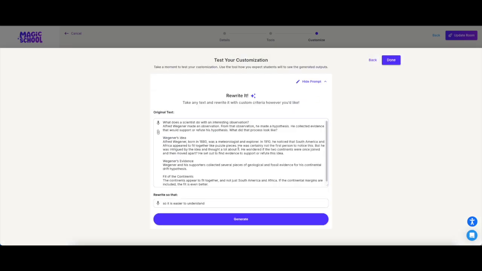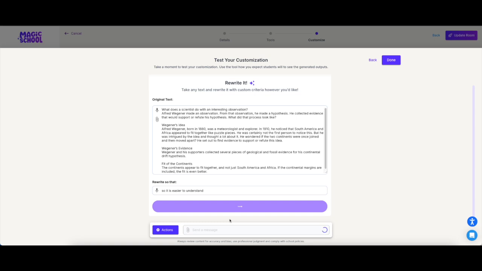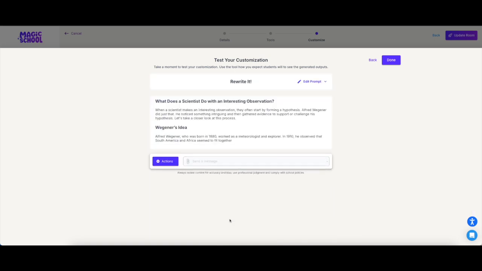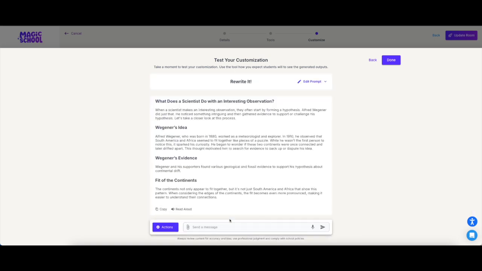So here's a student, and they're looking at this text, and maybe this text is a little difficult for them, so it's going to make it just a little bit easier for them to read. Isn't that cool? So awesome.